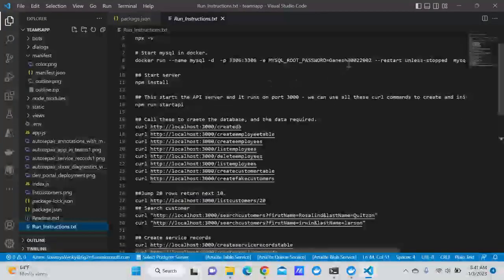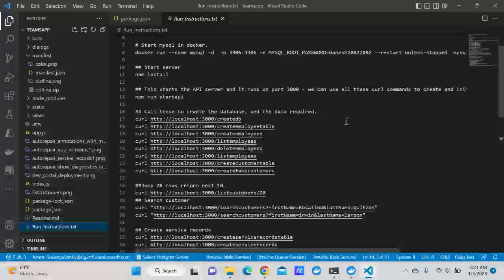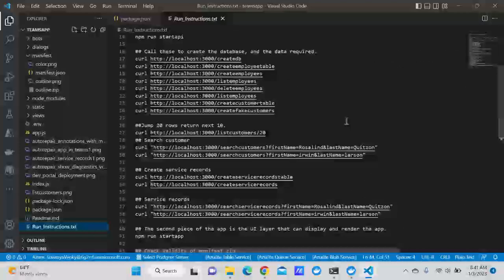And then that is the password that I'm setting up. If you want to set it up as something else, you can definitely do that. So once you do that, you start doing npm install. It will install all the dependencies, and then you start the API and execute all these curl commands. It's going to create the database, create the employee table, create employees, list employees, delete employees, etc. So you can try out all this. But this is all the pre-setup that you need to get the application running on your laptop.